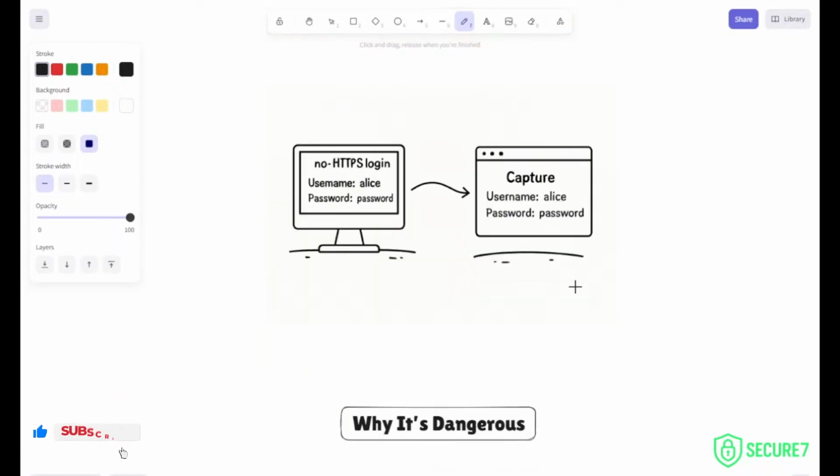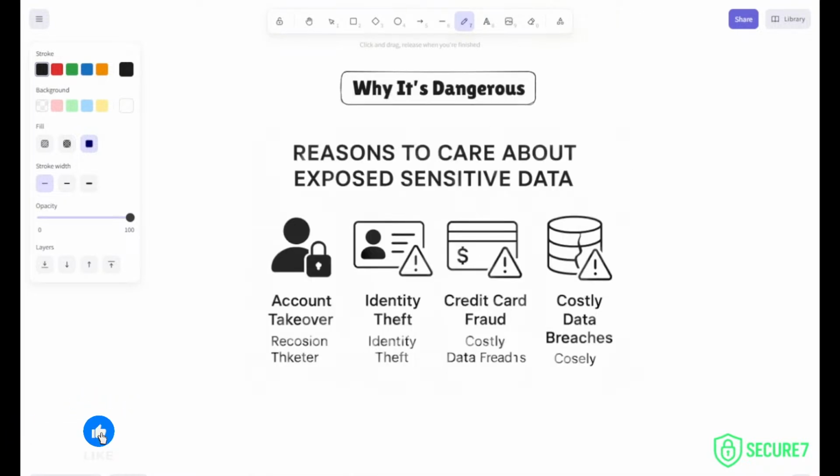Imagine you're logging into a website that doesn't use HTTPS. Your username and password travel over the network in plain text. If someone intercepts that traffic using a tool like Wireshark, they can see your credentials instantly. That's sensitive data exposure, and it's surprisingly common. Why it's dangerous. Why should you care?